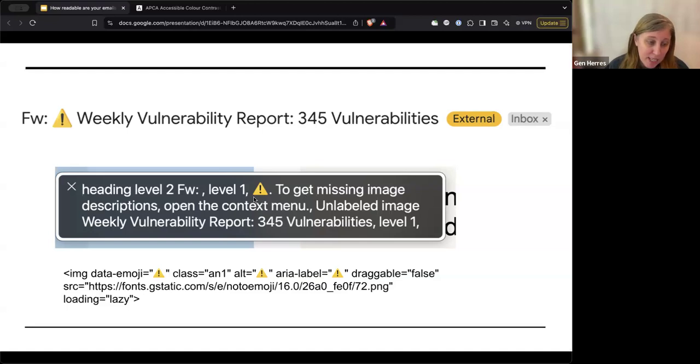Then it reads out, "To get missing image descriptions, open the context menu, unlabeled image," and then it reads out the rest of it, "weekly vulnerability report, 345 vulnerabilities." And so here's why that happened. In the image, they set a data emoji, and the alt text is actually an emoji symbol. Alt text should be text. It shouldn't be an emoji symbol. ARIA label is redundant on alt text. So I would remove the ARIA label.